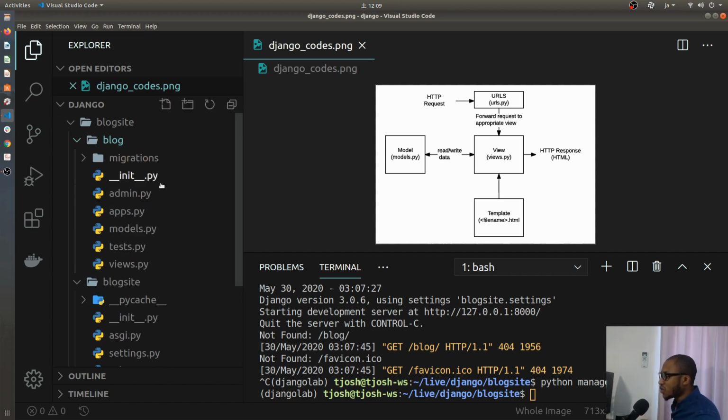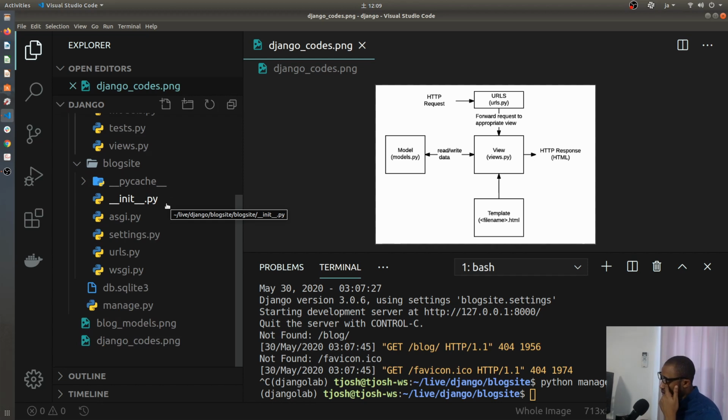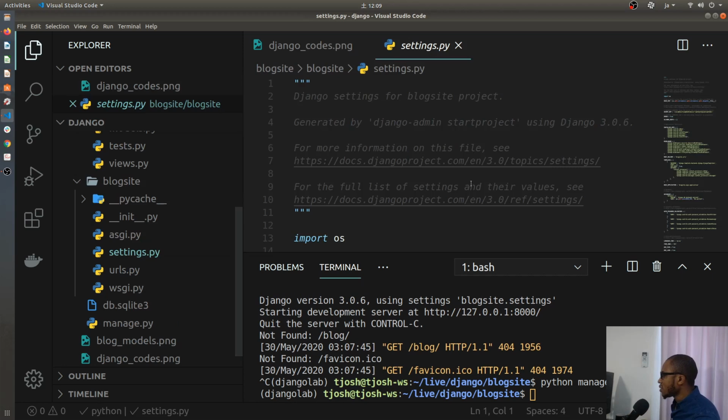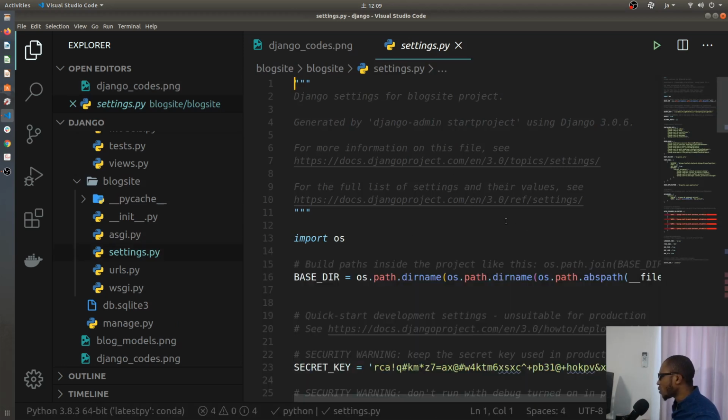And the next thing we need to do now is, because we already created this blog application, we now need to allow Django to be able to load this application. And this is the settings file. I'll close this for a while.